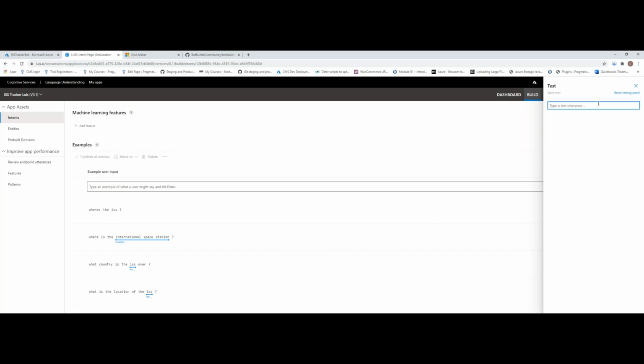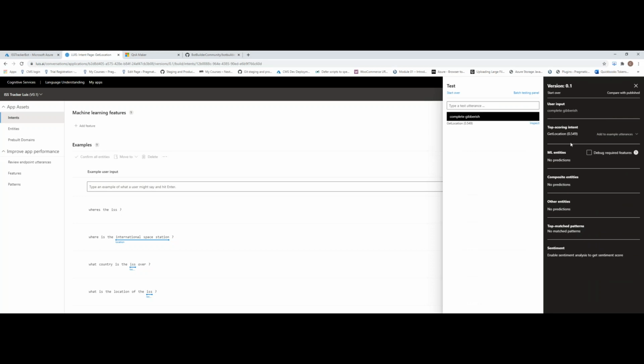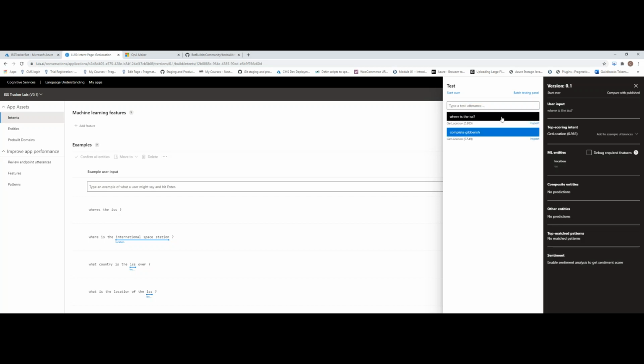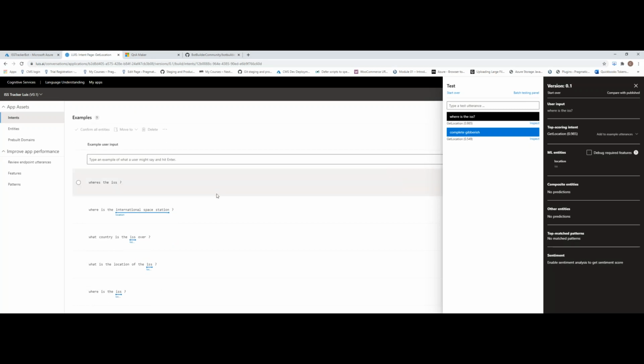And if you go in, you can actually test your Luis environment by itself and say something like complete gibberish. And we'll see here that it has a get location intent score of 0.549. So this is only pulling up this get location intent score because we only have this one intent built in. But typically you don't want to use any intents that are lower than 0.8 intent score. So we'll put a filter into our code to make sure that we have a high intent score. But if we say something like the ISS, the get location intent score is a 0.985.